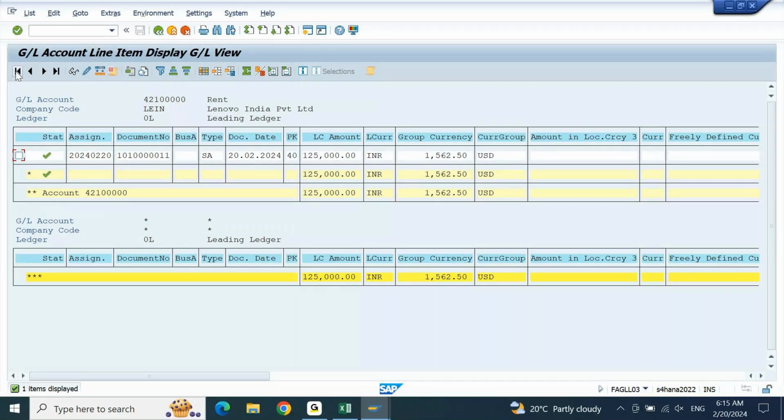Now what is happening? The person who prepared the voucher or the entry is different from the person who is going to remit the money to the owner. Assuming I have created this entry, I tell you this is the JV number, the rental document number 101 all zeros 11. Okay, fine, understood. Then you open the document.